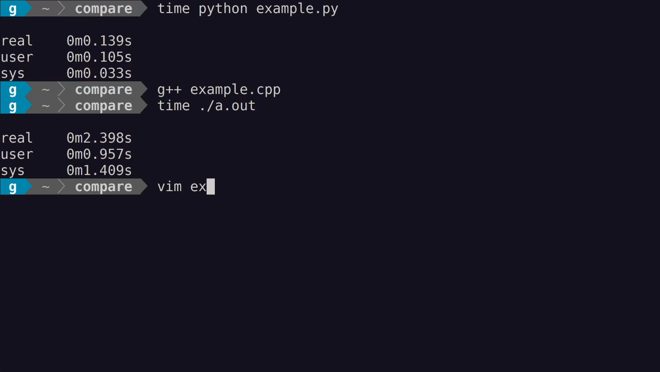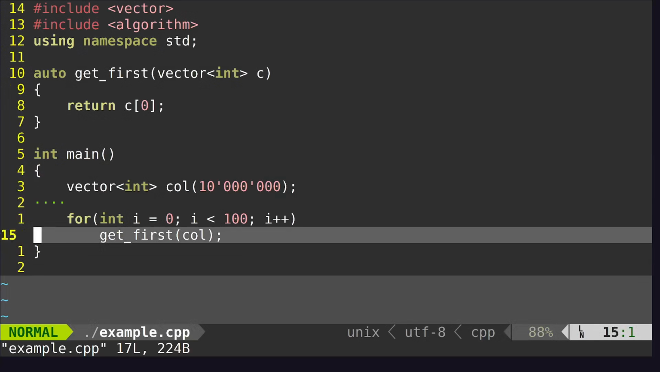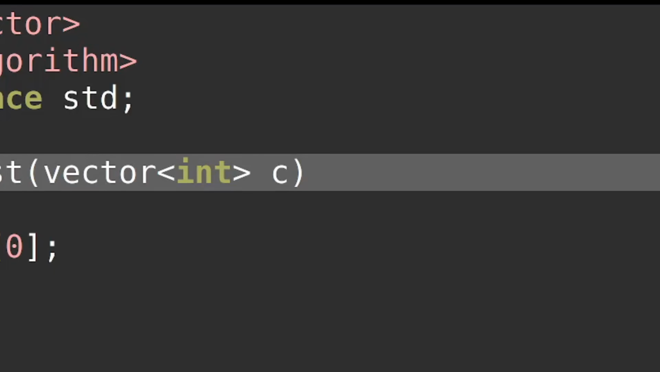C++ is much slower because we are creating a copy of the collection every time we call the function. To fix this, simply add an ampersand to pass the collection by reference.